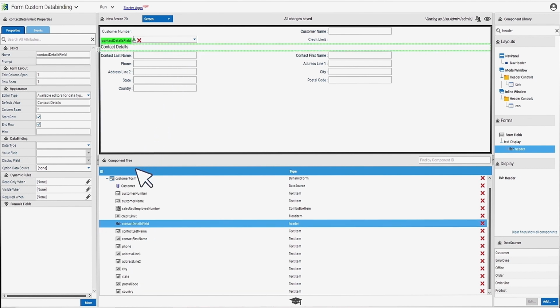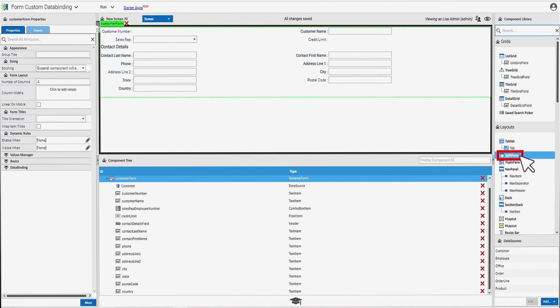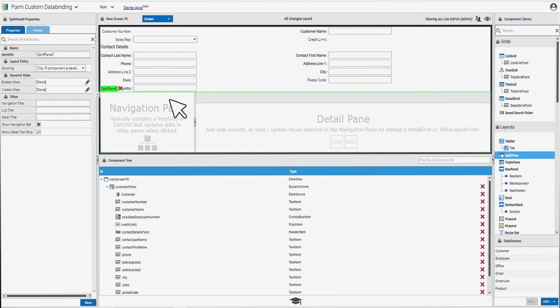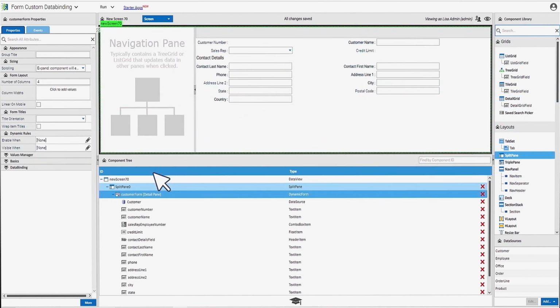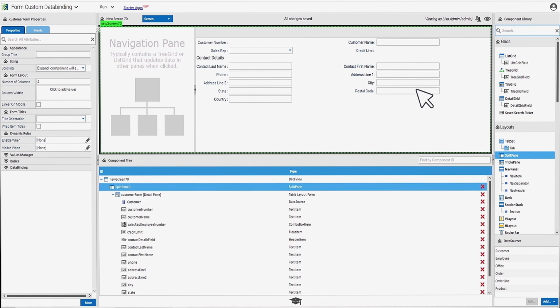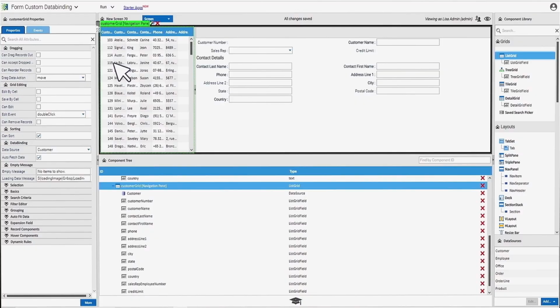Now that we have our form as we want it, let's quickly build a simple app to show it in action. Drag a split pane onto the screen below the form. Drag and drop our form into the detail pane of the split pane. Make sure the split pane is selected, then double-click the list grid and bind it to the customer again with a double-click. This will make sure the list grid is added to the navigation pane.